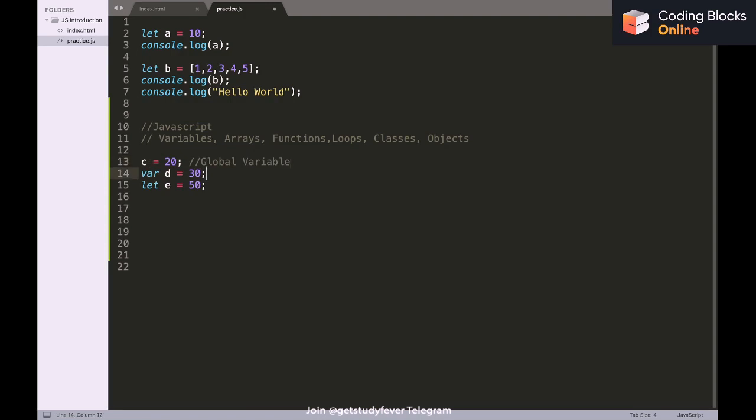So as of now there is no scope. We are not inside any function, we are not inside any class, or we are not inside any block. So a block will be a for block or an if block or a while block. So when you use the keyword var, that actually creates variables that have a function scope, and using let you will create variables that have a block scope.